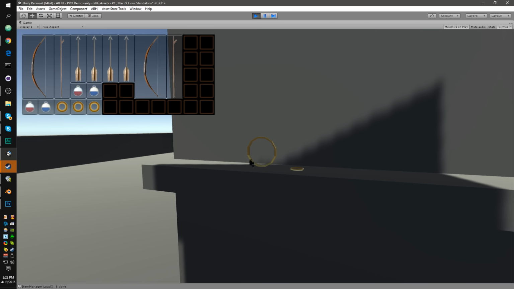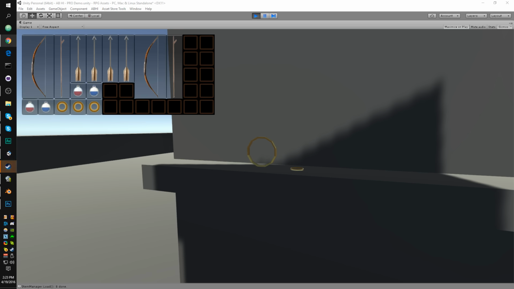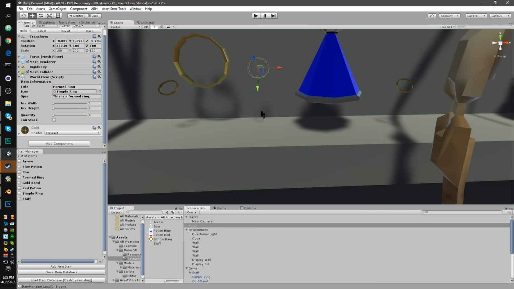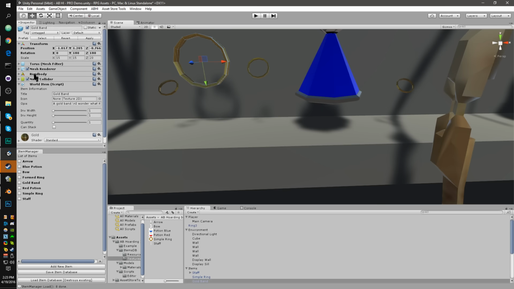We can't click on our gold band, and we can't click on our new formed ring. That's because I haven't added them to the right layer. So what I'm going to do now is exit play mode, right? And I'm going to click on these two items. So here's our gold band and our ring, and I'm going to add them to the items layer.